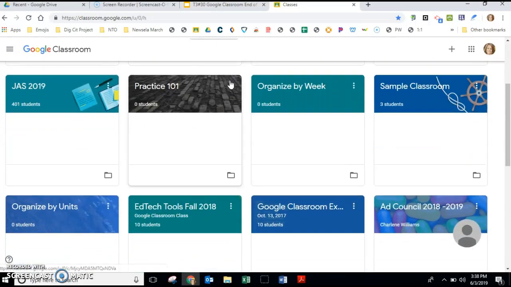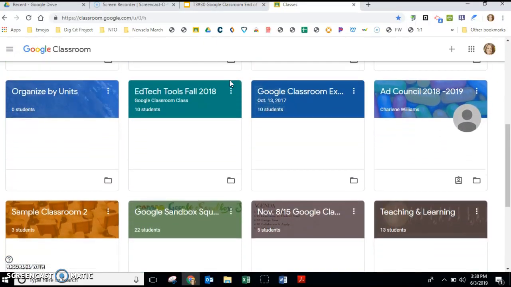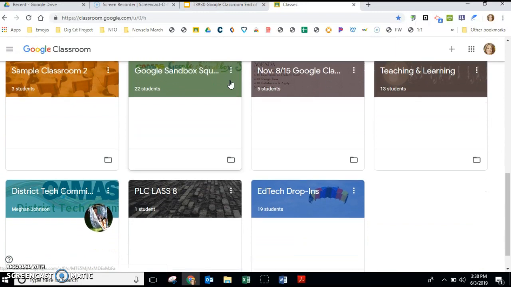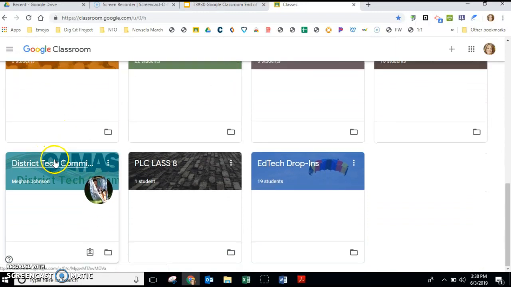You might notice that as classes pass, students may leave your class. So I'm in this class as a student. If I click on it, on the three dots, I can choose to unenroll. And some students may choose to do that towards the end of the year, so your classes will be smaller in enrollment before you archive them.